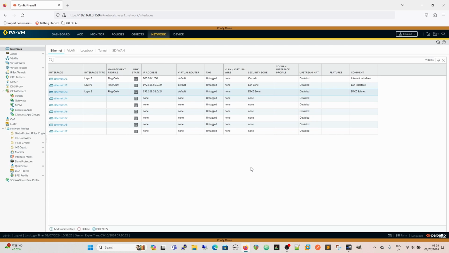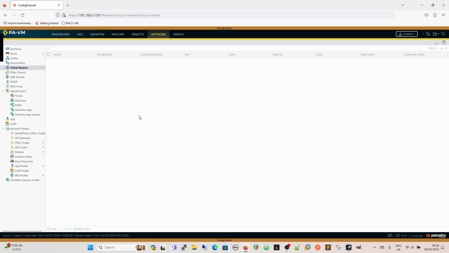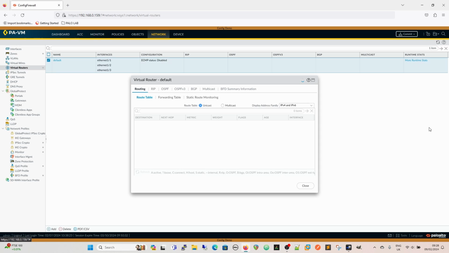Okay, right. So that's all done now. The interfaces are all done. And now we move on to our virtual router. So our virtual router, we're going to click into virtual routers. Just to show you as well, if you're looking for any kind of information on the routes and everything like that.